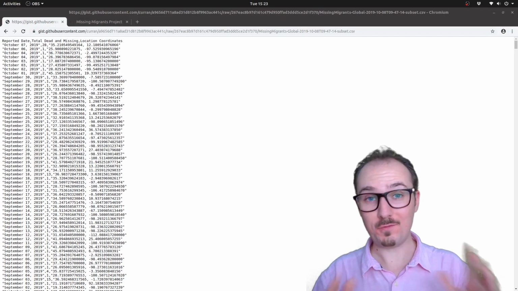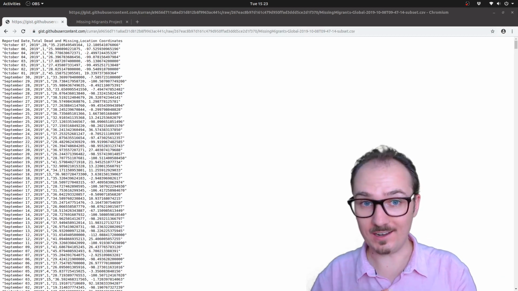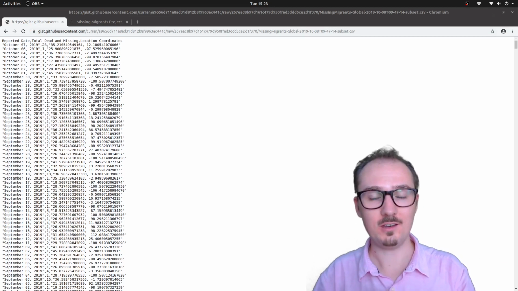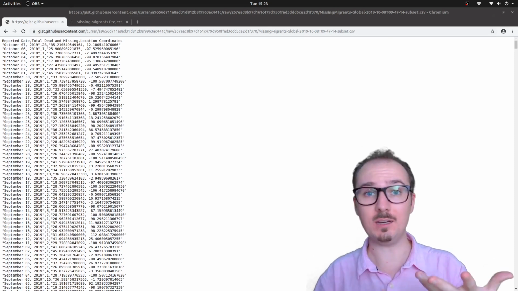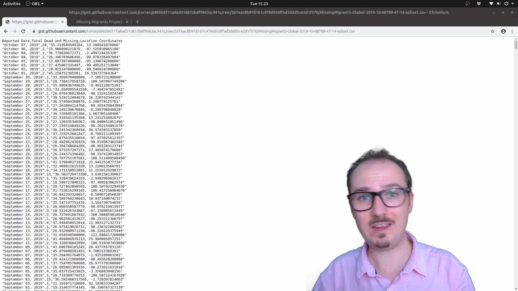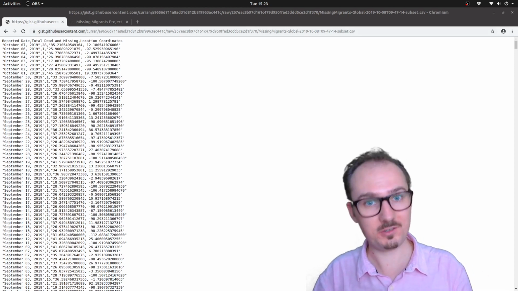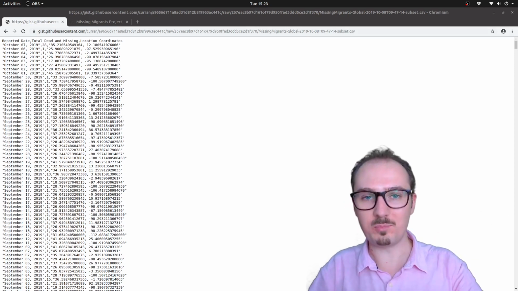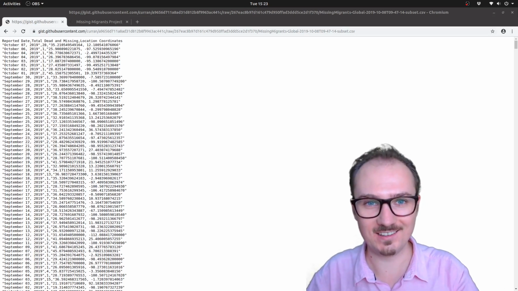All right, we've found some interesting looking data on missing migrants, uploaded it into a GitHub gist, and found the URL we could use to pull it down into our program. The next thing to do is to actually pull it down into our program and start to analyze it.